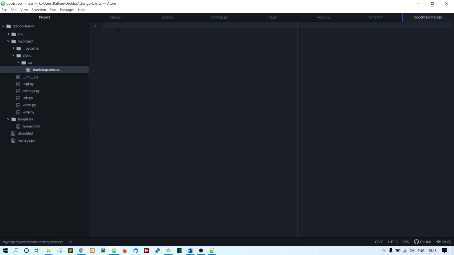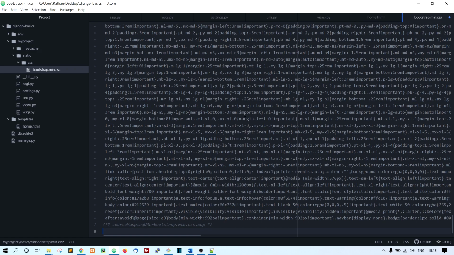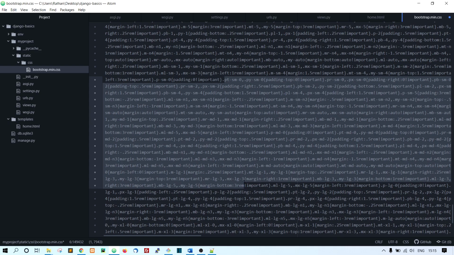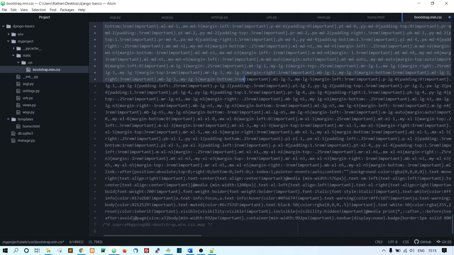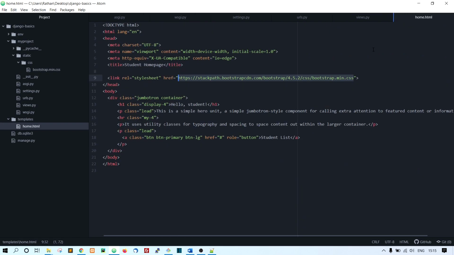Open this file and paste the code here. Don't worry, this is not readable because this is the minified version of CSS. Just save this and let me close this one.